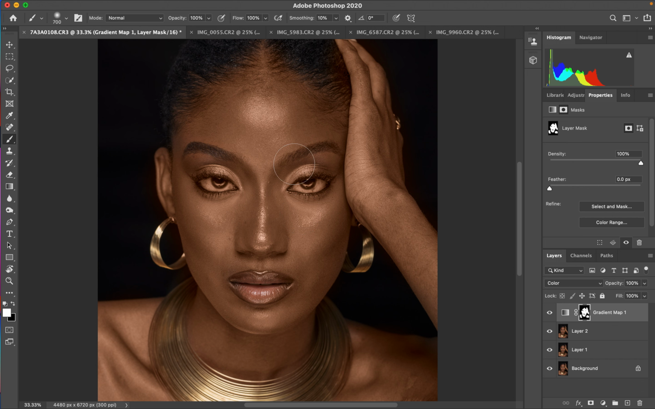So right now I've painted on the skin and I've painted extras. So in order to erase those extras, simply press X on the keyboard to have black as the foreground color right on these color swatches. I'll reduce the size and erase the color grading, for example, from the eyes, or reveal back the original makeup of our model, just like that.